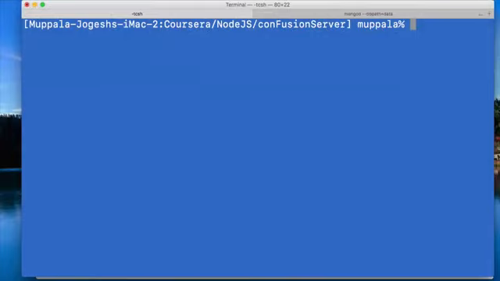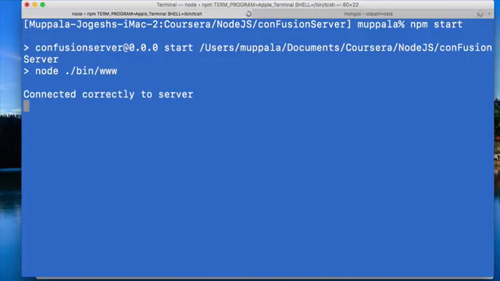Going back to our terminal or command window, let's restart our server. If your server has been running, just stop it and restart the server. And then once the server is up and running, we'll go to Postman and do a few requests.